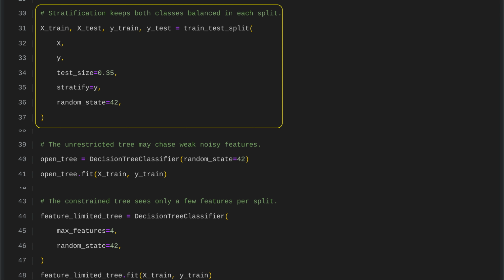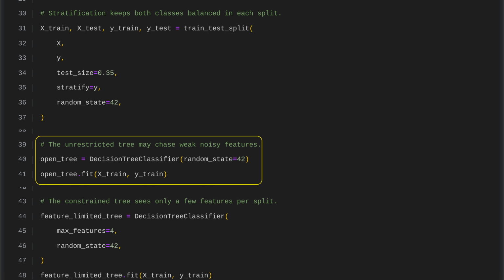The dataset is split into training and testing sets using Scikit-Learn's train-test-split function, with 35% reserved for testing. Stratification keeps the class proportions balanced in both sets, and a fixed random state makes the split reproducible across runs. We train an unrestricted decision tree classifier with a fixed random state, so the results are reproducible.